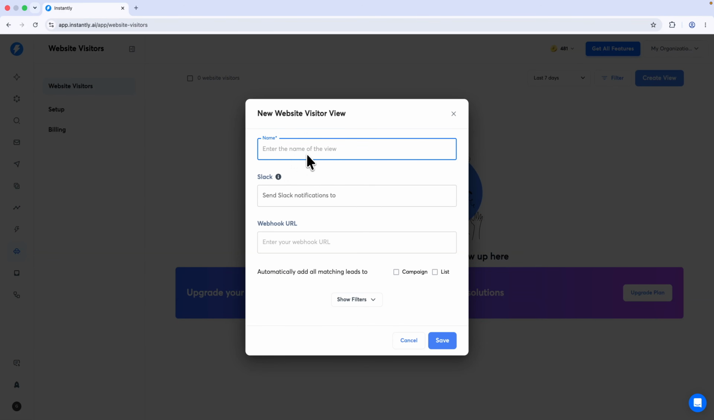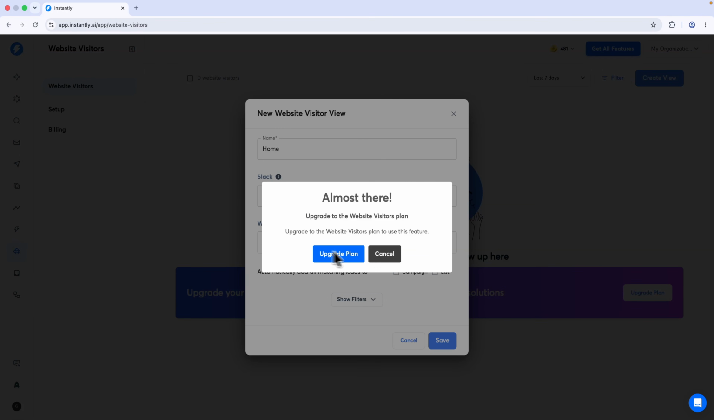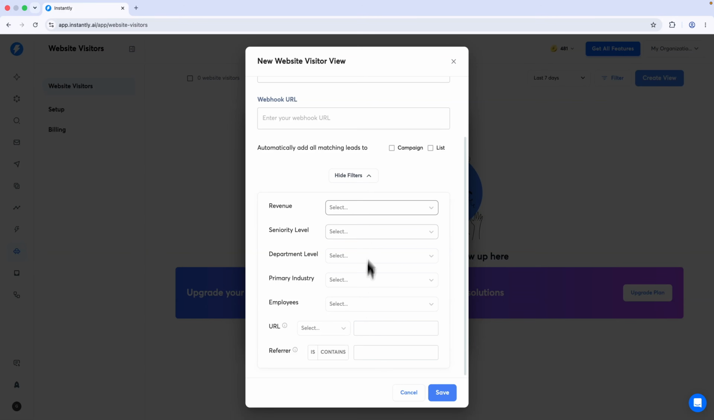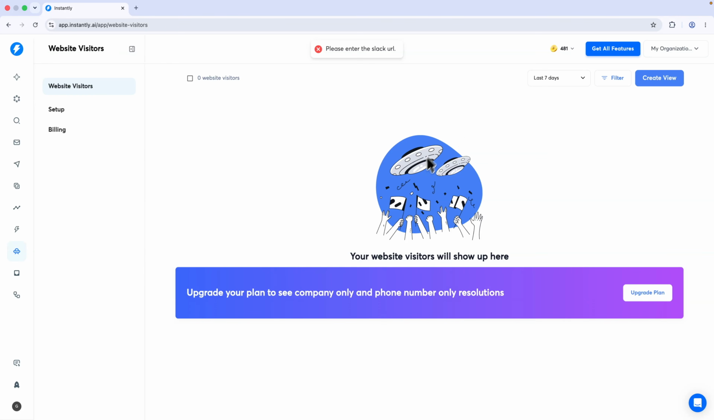So you can then give it a name like home. Then you can send Slack notifications if you've connected your Slack account, and you can automatically add leads that visit your website to a campaign or a list. So if I want to add them to a list, I do again need to upgrade. Then under show filters, you can also filter by revenue, seniority level and more, and then just hit save. And then you will know whenever a lead visits your website.